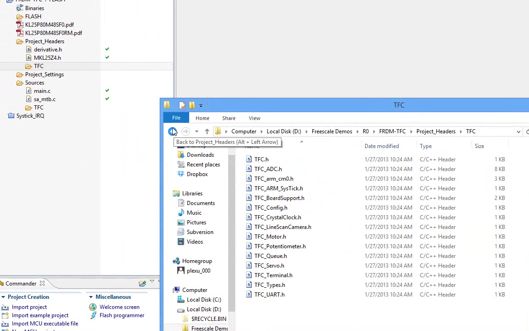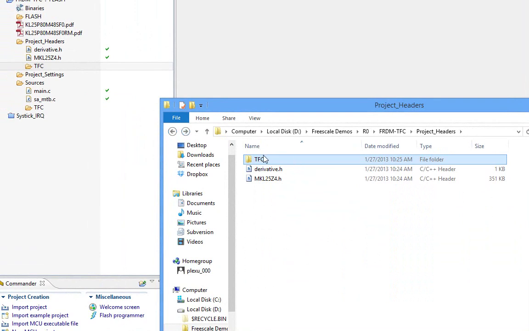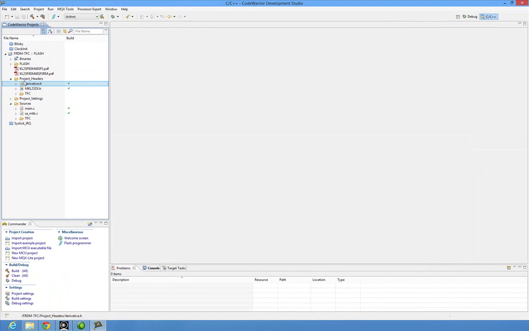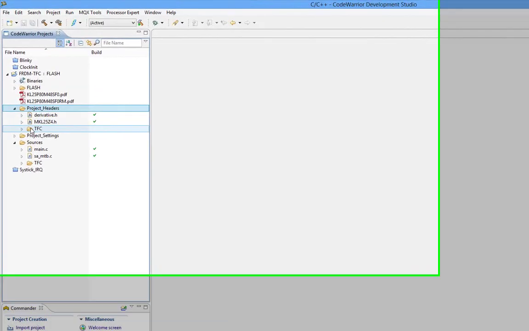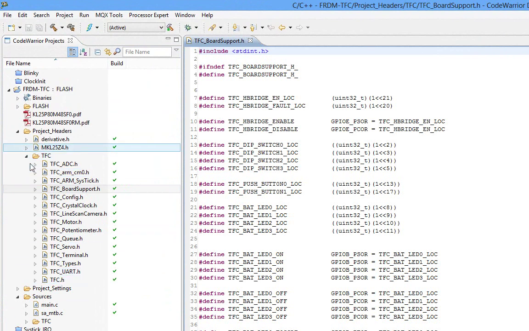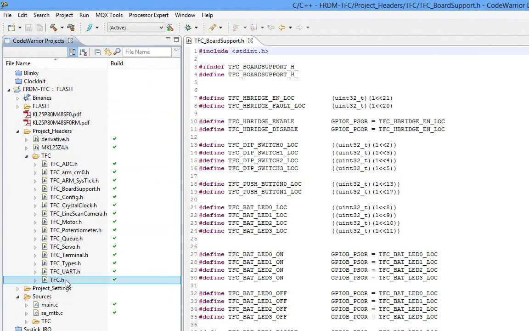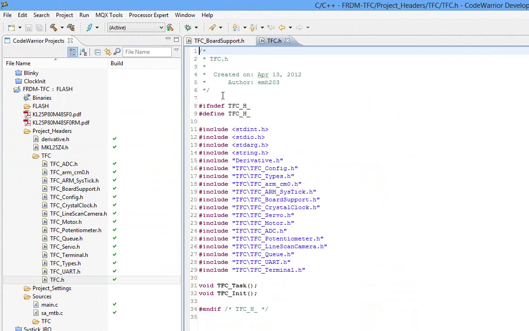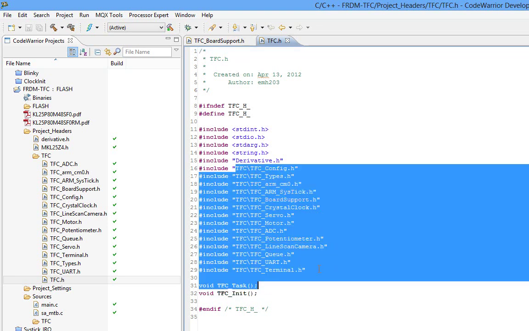So if you were to make a new project, all you've got to really do is copy in the TFC folders for the headers and the sources, and you're almost ready to go. The other thing you need to do is, because you notice project headers TFC is kind of buried one folder in. If I go to tfc.h, that's like the global include for all of the other files. You notice here they are.